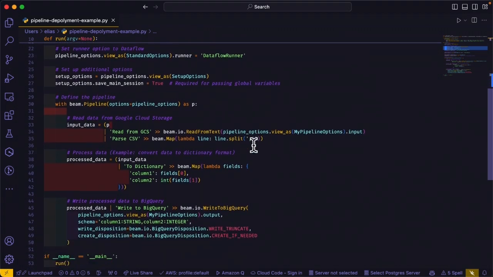Now I get to actually define the pipeline, and I can define the pipeline with beam.Pipeline as p. Now this is just a block of code that's going to define the pipeline. It's going to ensure that all operations within the block are executed as part of our pipeline. And so the first thing I'm doing is I'm reading from text. This will read data from a text file stored in Google Cloud Storage.